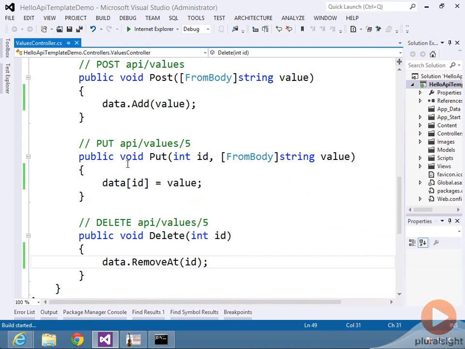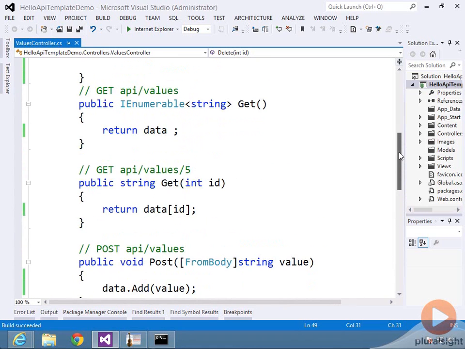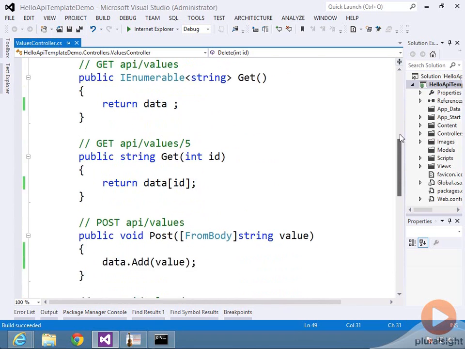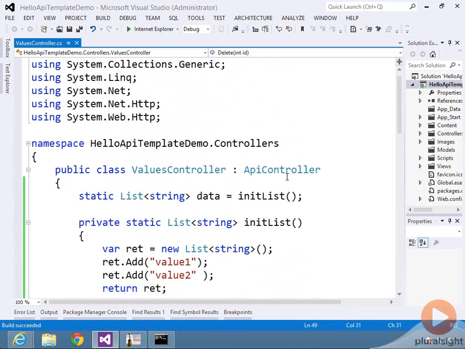Okay, so I've just modified the controller a little bit just so that we can play with the different verbs, not just get, but also put, post, and delete. So let's leave that for a moment and just remember that this values controller was added for us automatically when I created this project.